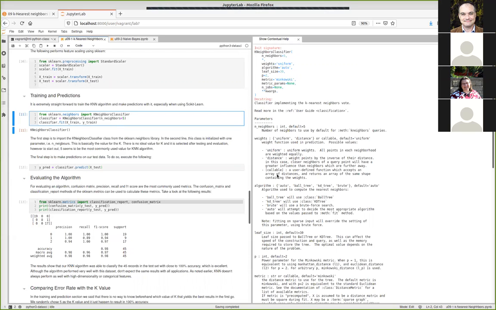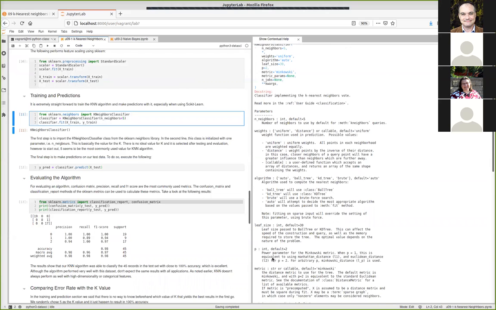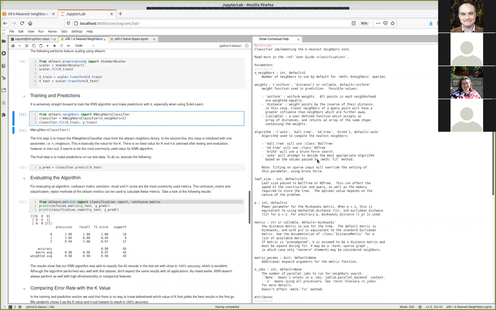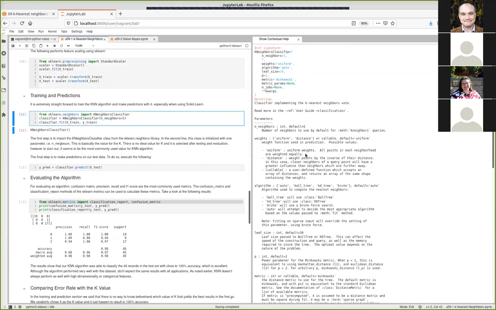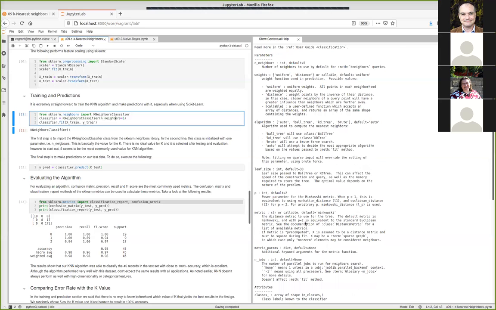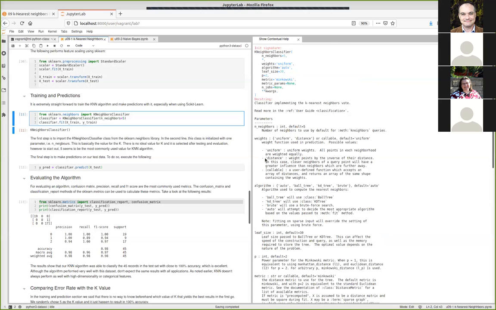By default, it uses uniform weighting, which means it doesn't use any scaling of the weights. All points are weighted equally. If we're doing a classifier, that would just be counting up. Again, I don't know how it breaks ties by default if you have two classes that end up with the same count. I'd have to Google that. But you can ask it to use distance weighting, which is basically using some sort of weighting based on the distance or similarity measure.